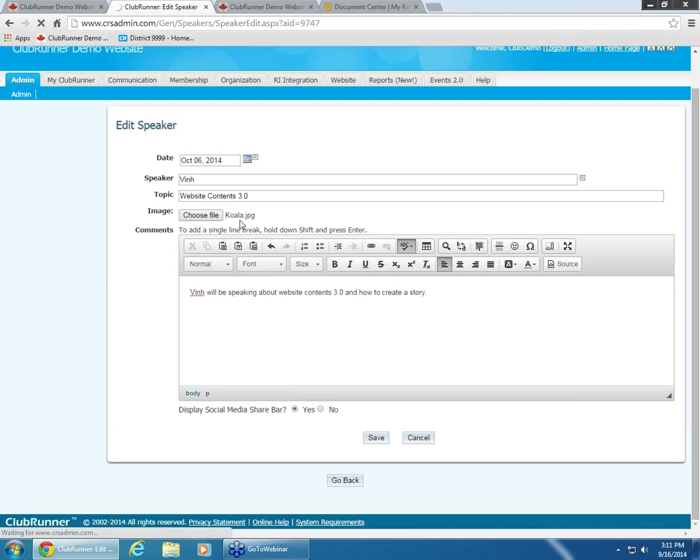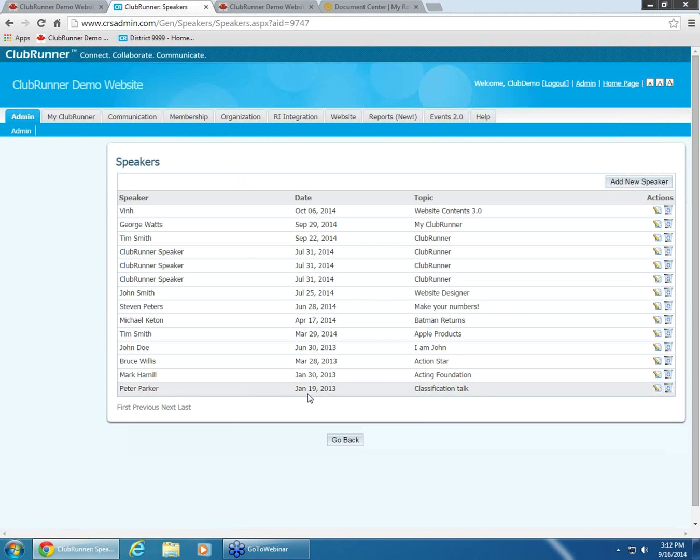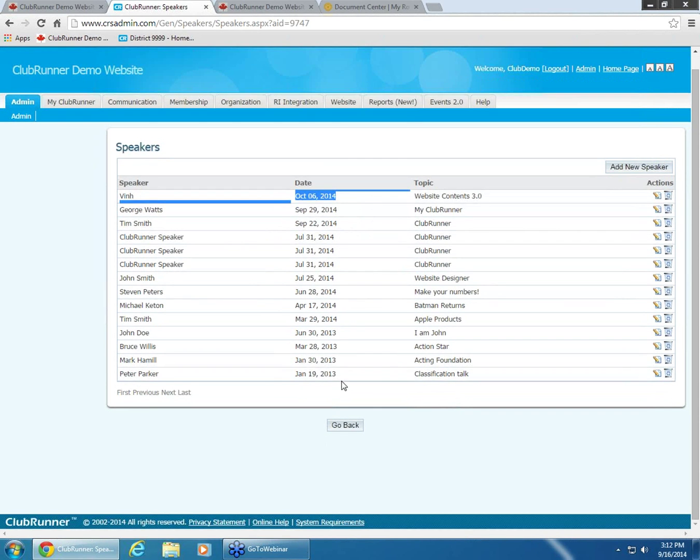This is probably taking a long time because I added the koala bear, so it's a large image. Okay, so once it's added in here, it's added to the list of speakers. The way it works is it goes from the most recent all the way down to the oldest speaker, which is we had January 19, 2013.